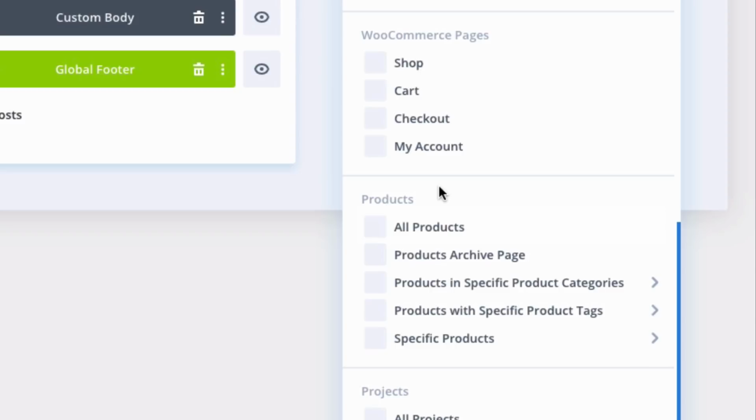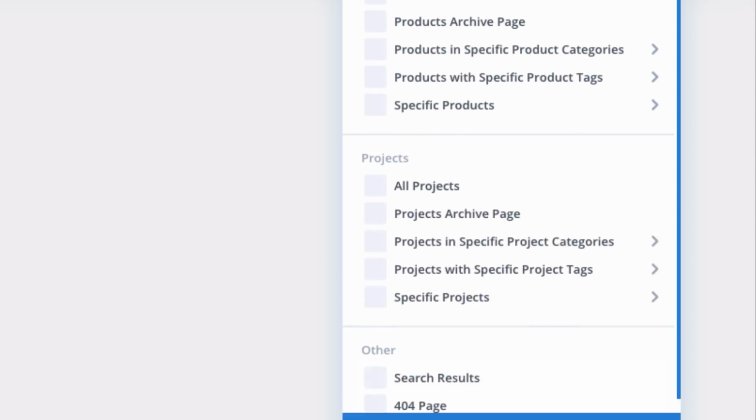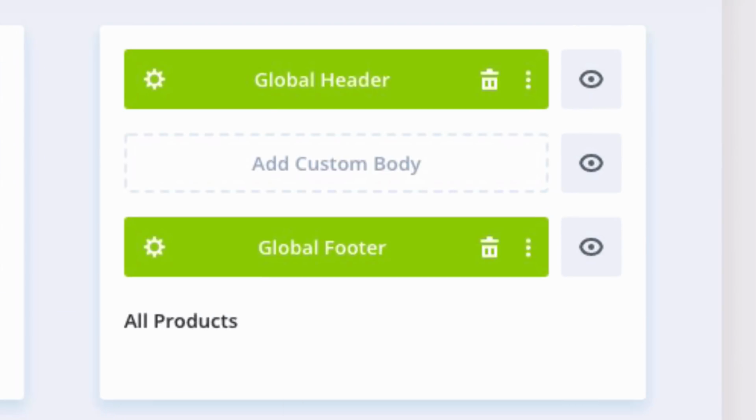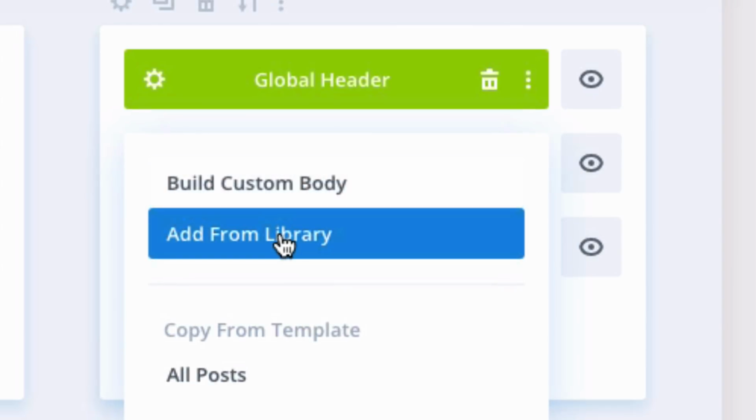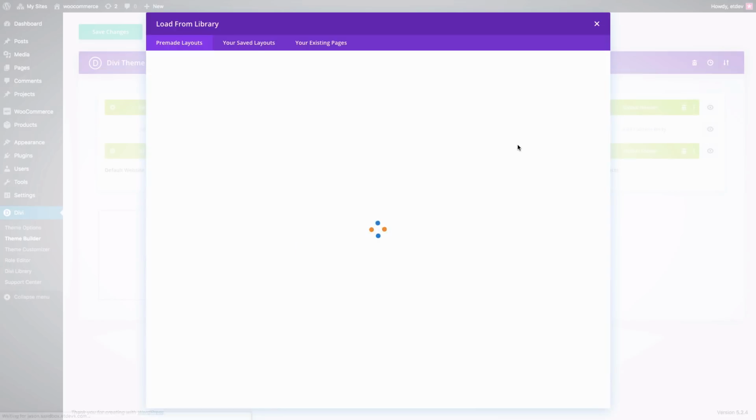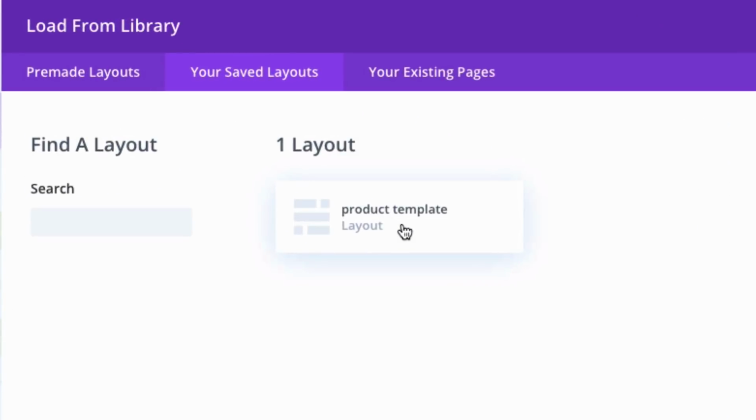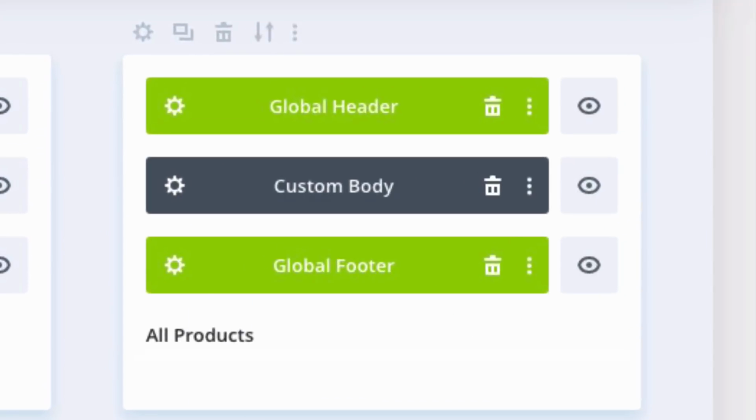But for this example, we want to create a template for all of our products. So I'm going to select all products, and then I'm going to create template. Then I want to add a custom body, and I'm going to actually add it from my library instead of building it from scratch, because I do have one saved that's already made. So I'm going to select this product template. Then I'm going to go ahead and open my custom body to see the layout.